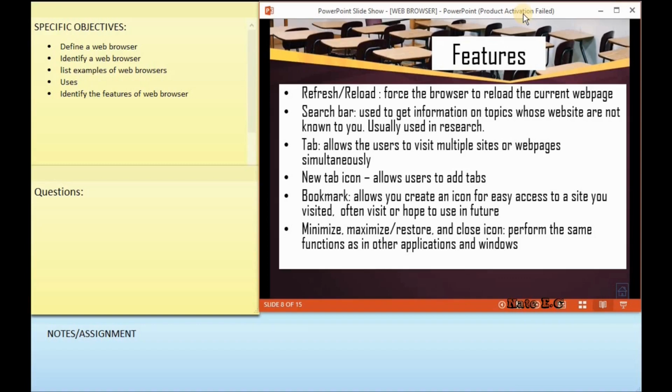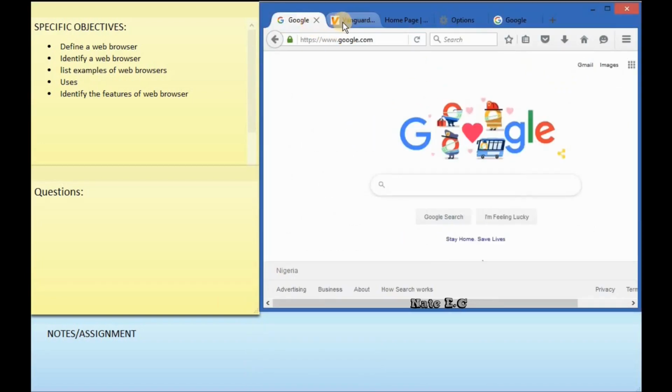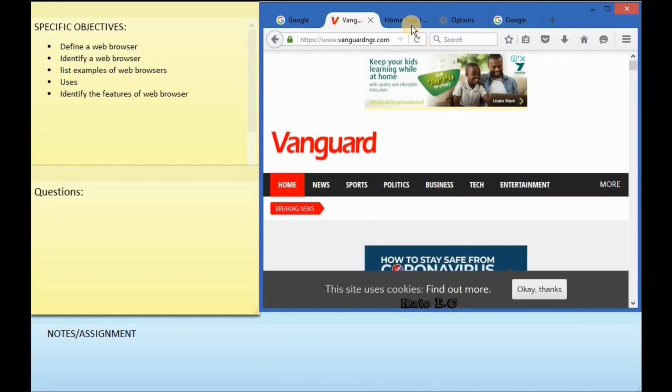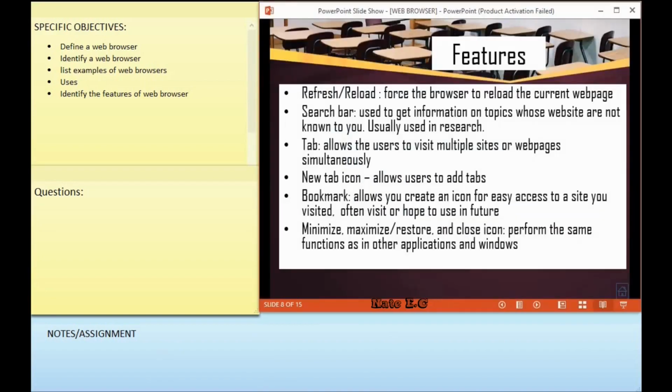Now you have the tab. The tab allows users to visit multiple sites or web pages simultaneously. Like you can be on Facebook, you can be on your Google, you can be on your school website, as the case may be. Let me give you an example. Good. Now you can see I'm on Google here. I can be making research, I can be reading the Vanguard news, I can visit a school homepage and the rest. So these are some of the things you get to do with the tab function.